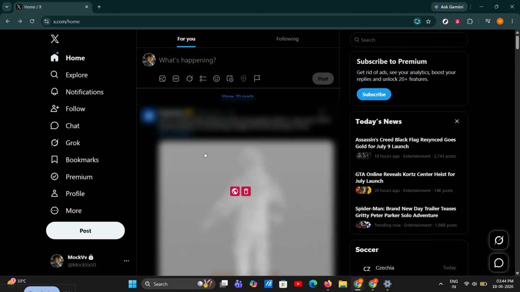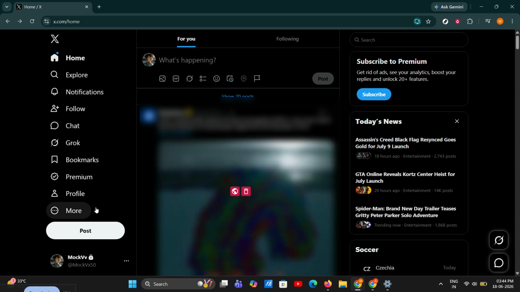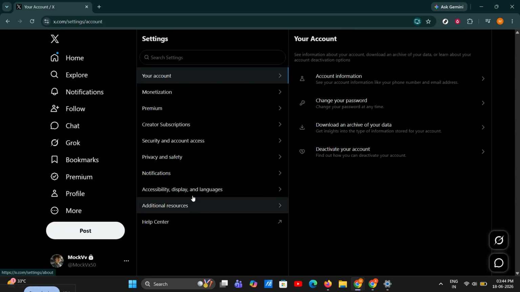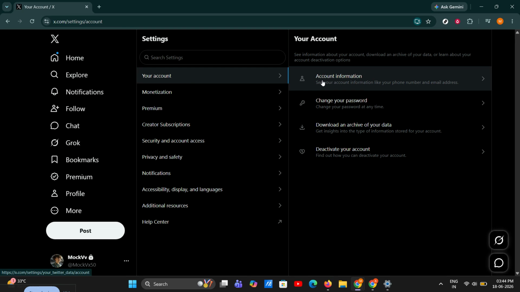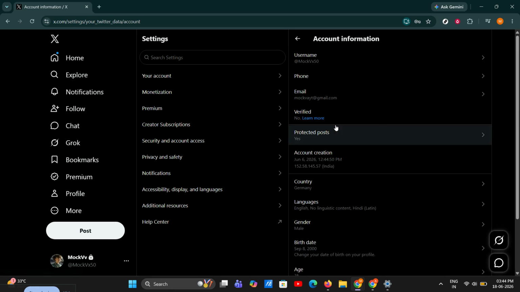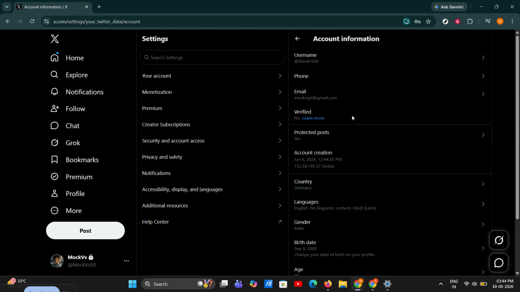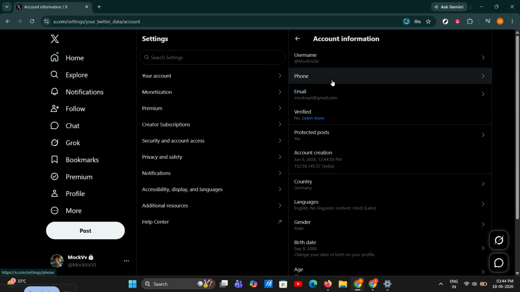If that does not solve it, the next thing to check is your account information. From the left menu, click More, then choose Settings and Privacy, and then go into your account. Here, make sure your email address and phone number are verified. If X is asking you to complete any pending security check or verification request, finish that process right away. Sometimes error 215 appears simply because the platform cannot fully validate your account until those details are confirmed.